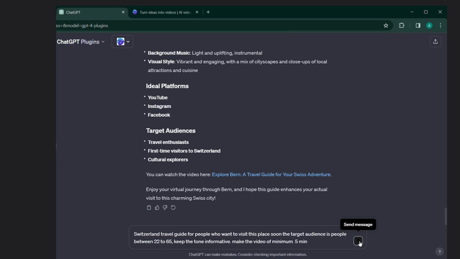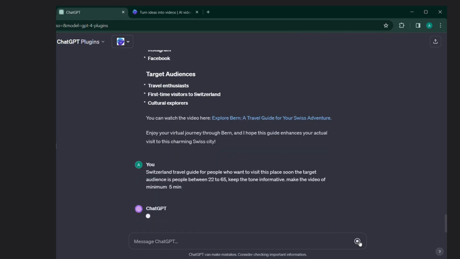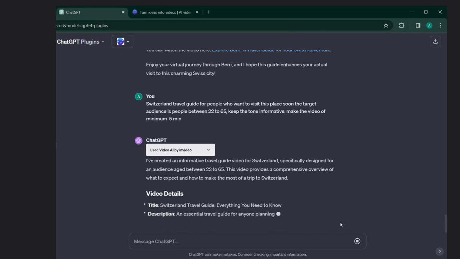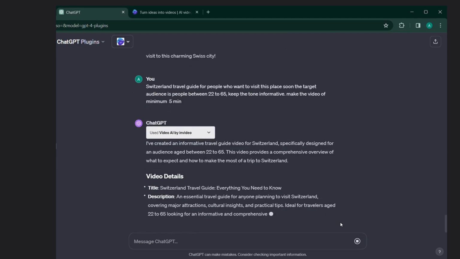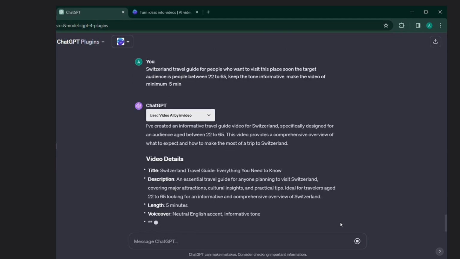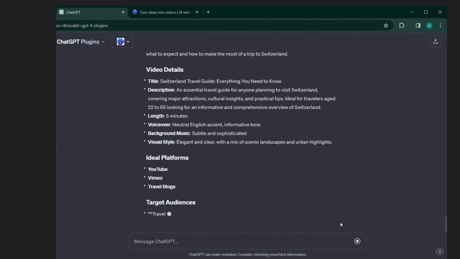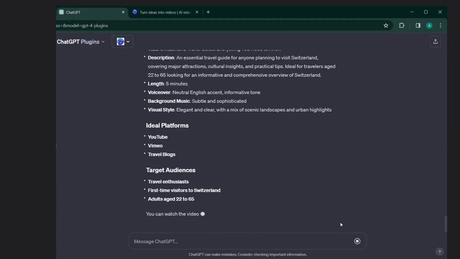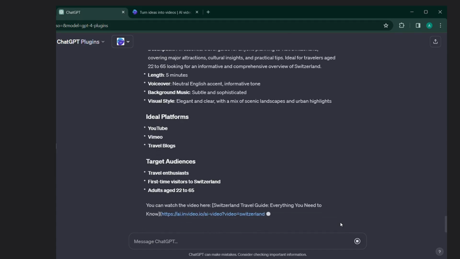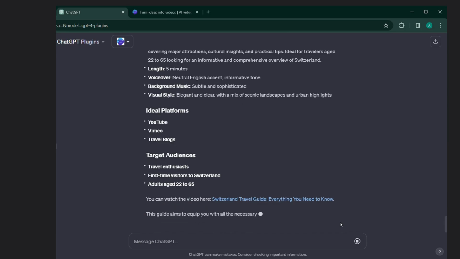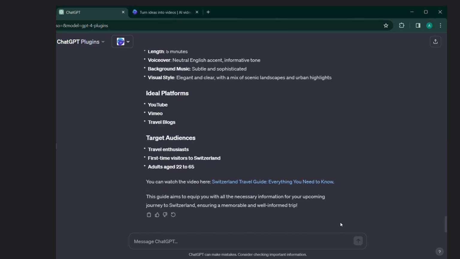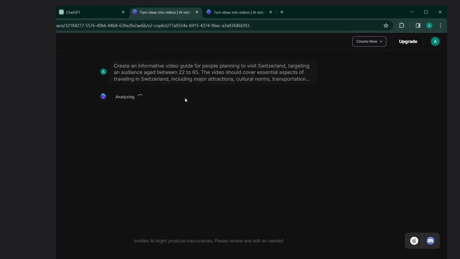If we now enter this, the GPT from InVideo AI is going to create our full video for us, and by the way, it can take care of any part of the video creation process. It is giving me the video details along with the title, description, length, background music timings, and visual styles, and also mentioning the ideal platforms where I can post this. Apart from that, the target audience too: this video is for travel enthusiasts, first time viewers, and cultural explorers. Let's see what ideas it has turned up, and how you can join with Google to create an account in InVideo.